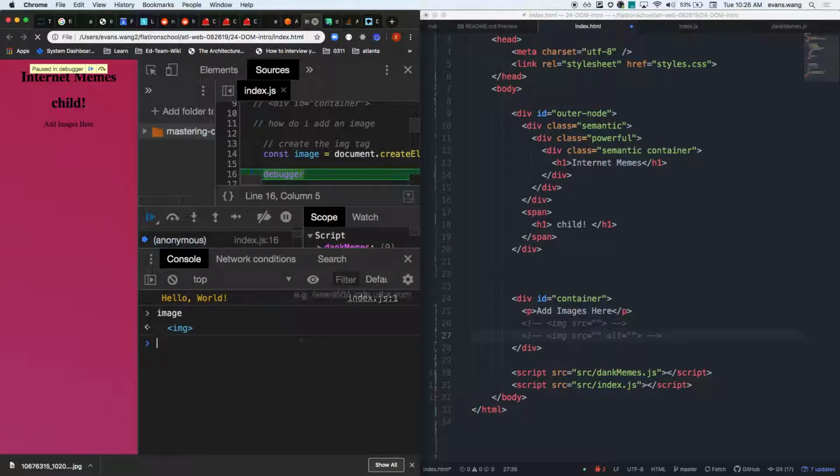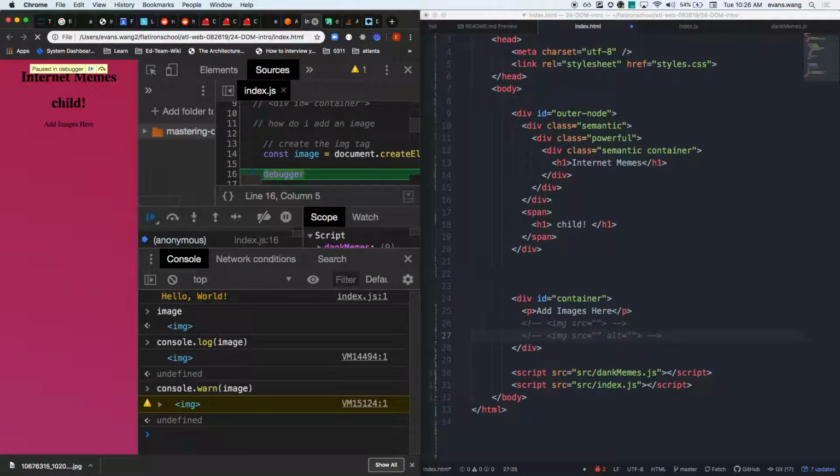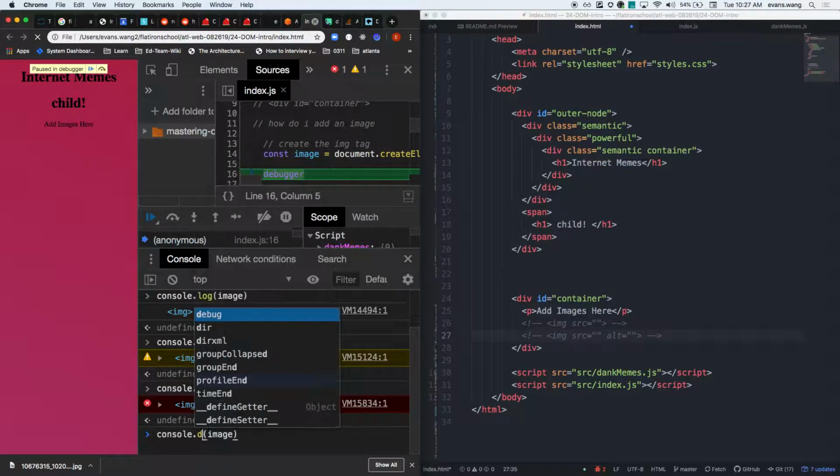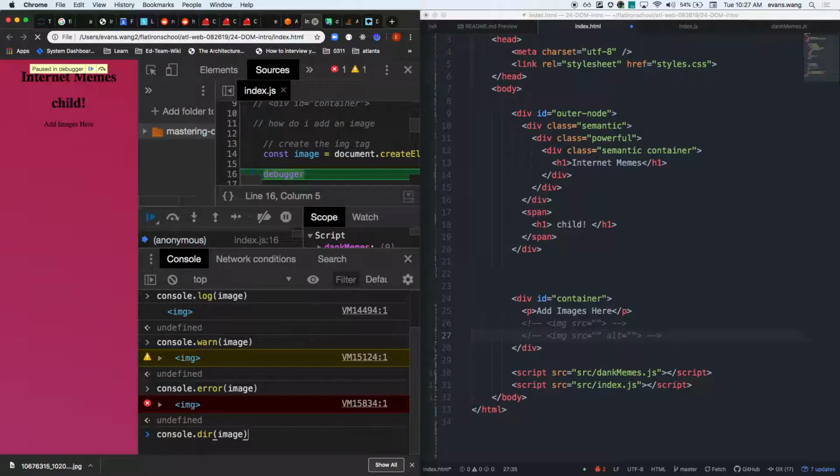So if we console log image, we simply get a log of it. I can do a lot of things with console, like warn. Image, warning. I can even fake and force an error. There's a lot of cool things. There's console table, but one of the most important things that I want to show you is something called console dir. What console dir will do is show you all the properties of an object.